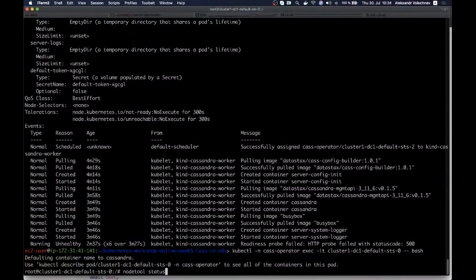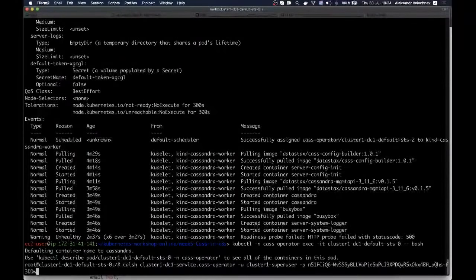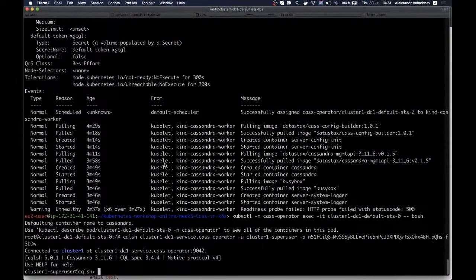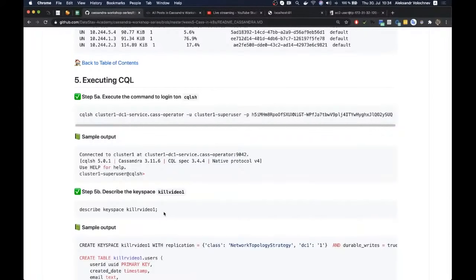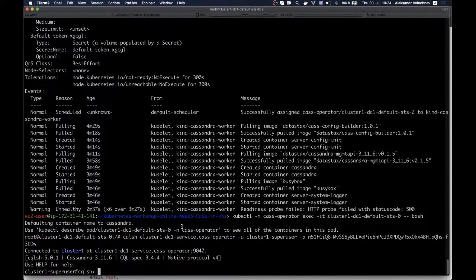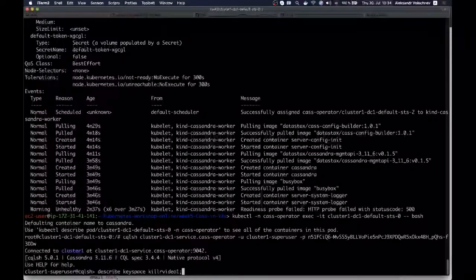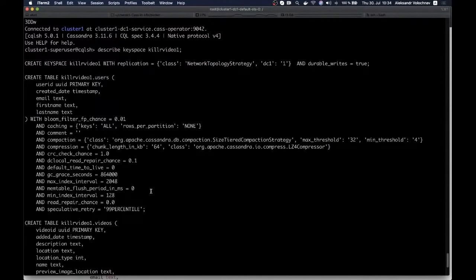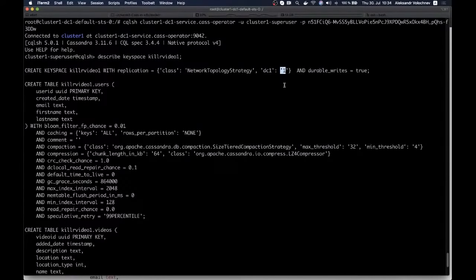Good. And we are going to connect to CQLSH. Okay. So I will ask to describe keyspace killer video 1. And see here, replication factor is 1. As designer, we asked that to be replication factor 1. But we have 3 nodes cluster now, so we have to change something. That's a very interesting point.